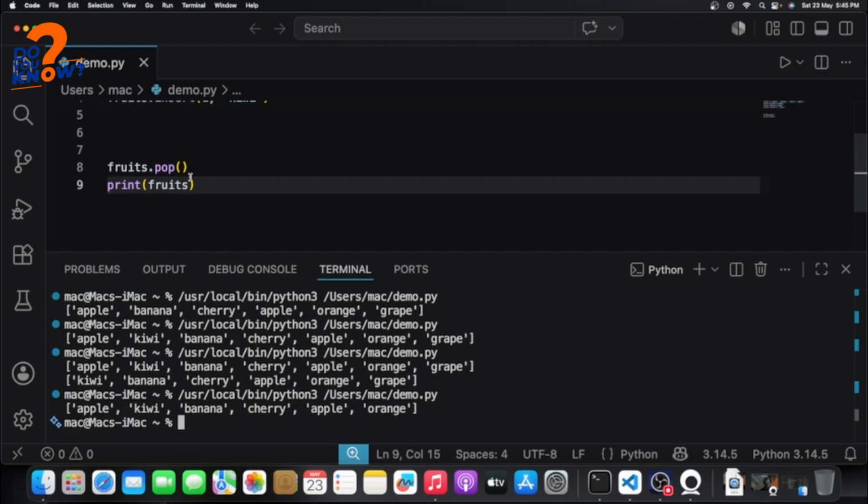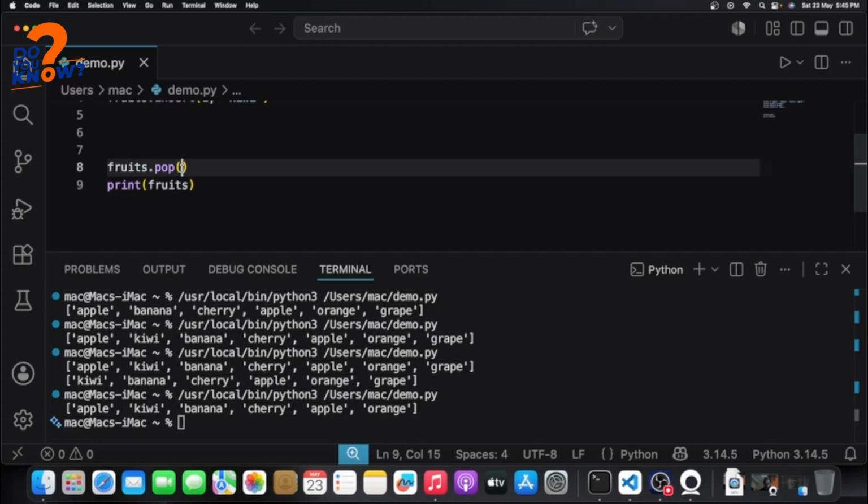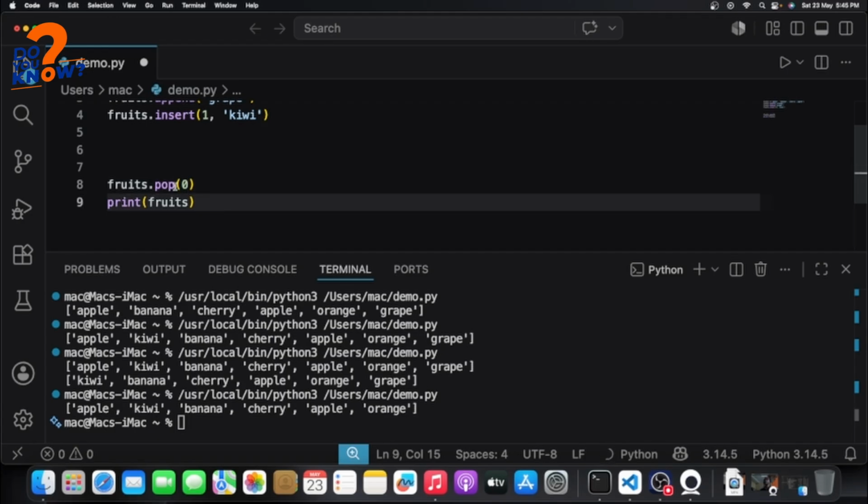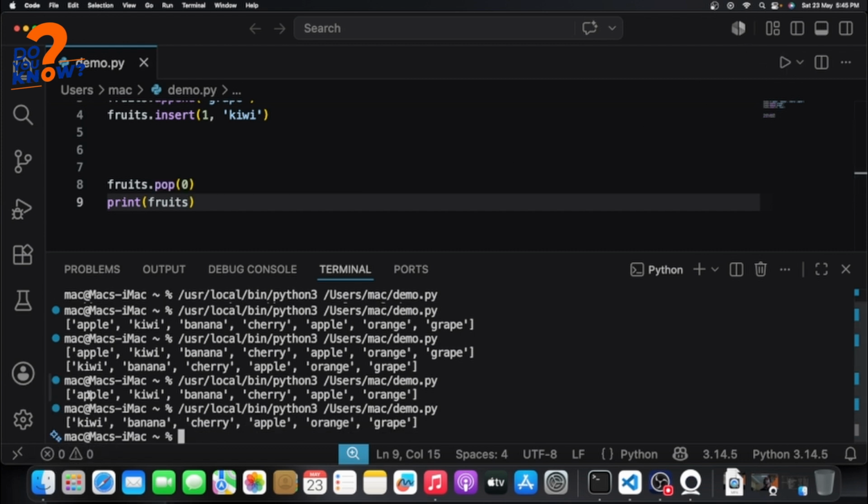If you place any index number, at 0, then at 0 we have apple, it gets deleted. Now let's run this. You can see apple is gone. It starts from kiwi till grape.